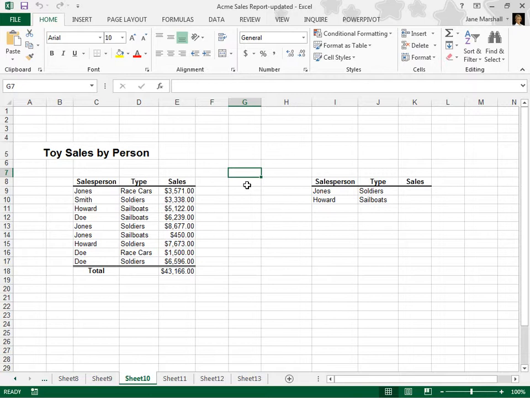Format text and numbers in PowerView Reports. To create a PowerView report, select the data to add to the report.